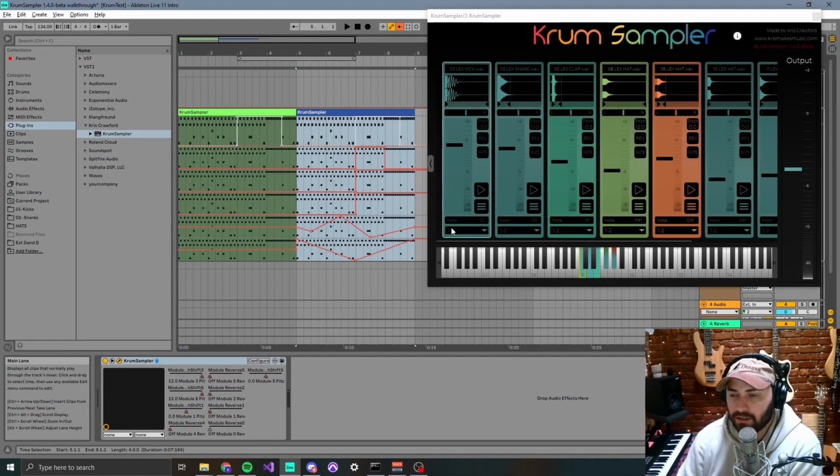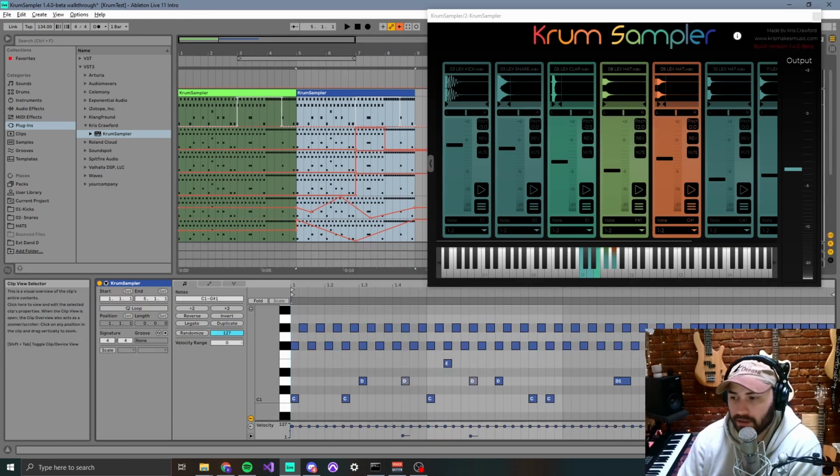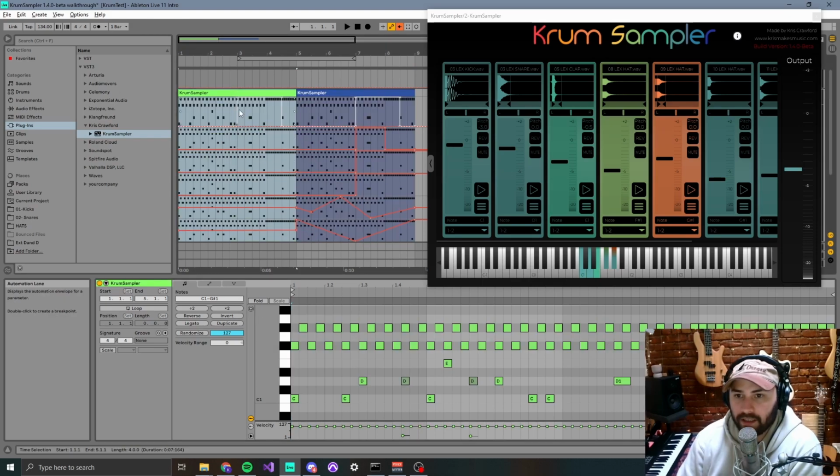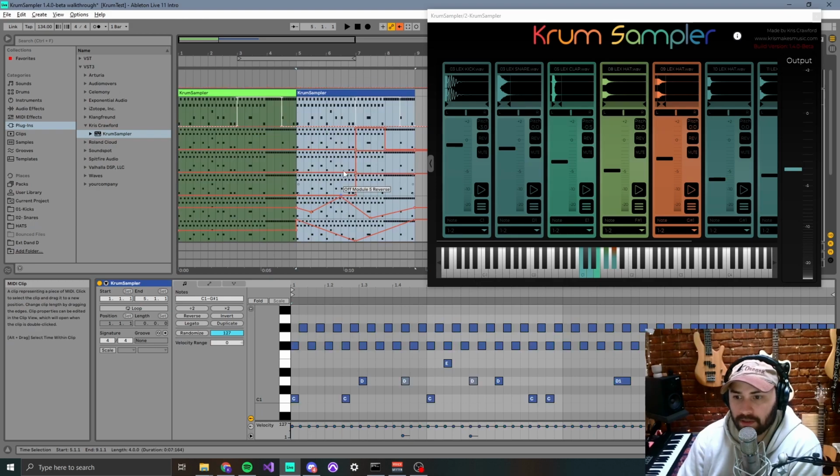All right, so I just wanted to show real quick how powerful automating some of these new parameters can be with just variation in general. So I have a beat here. This is all the same MIDI, and you're just seeing the different lanes of automation, but it's only one MIDI clip, and you can see the program here. So this green one doesn't have any automation at all, and then this blue one has the automation.